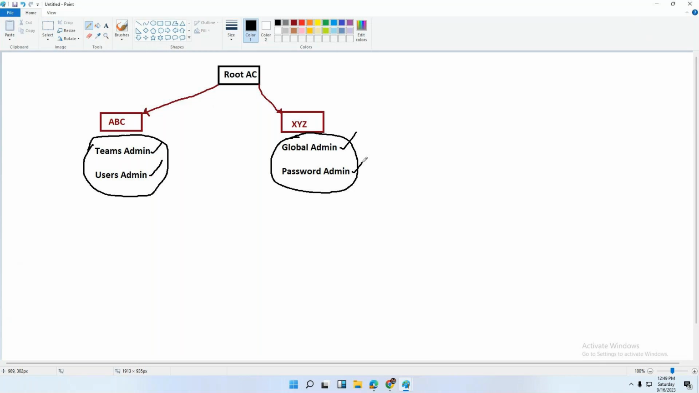This is admin privilege, right? Because you don't have enough time to perform these four different tasks, you just need to divide these tasks. For ABC, it has only Teams admin and users admin. For XYZ, this is global admin and password admin.